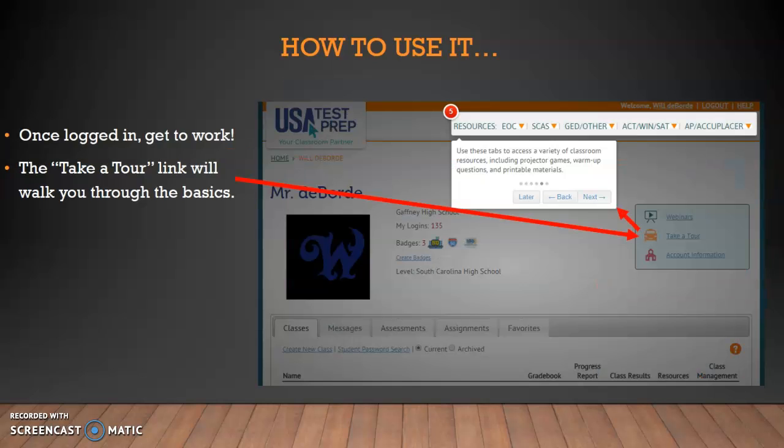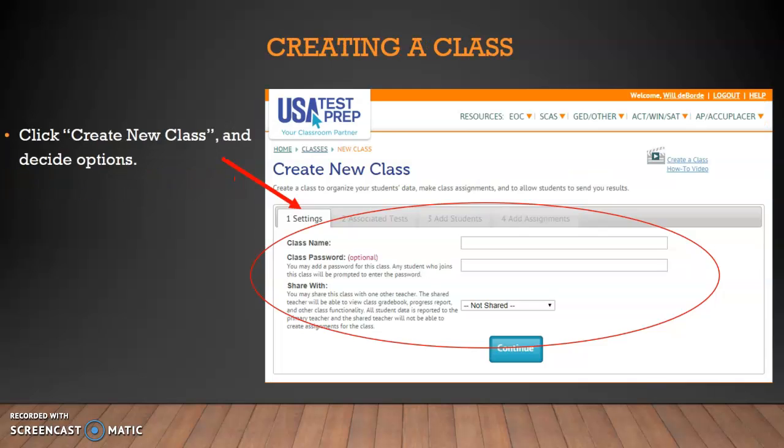If you go to the top of the screen, you'll see resources, EOC tabs, different testing tabs, things like that. Those are drop-down menus that you can gain access to different information, projector games, warm-ups, printable materials, things like that.